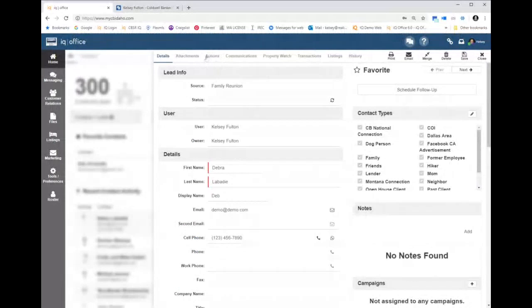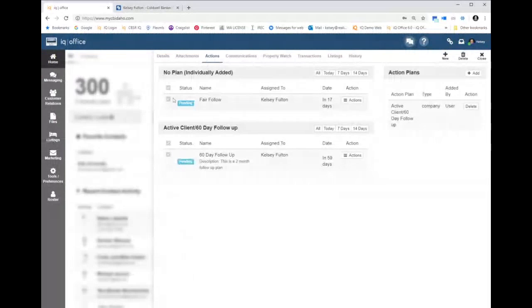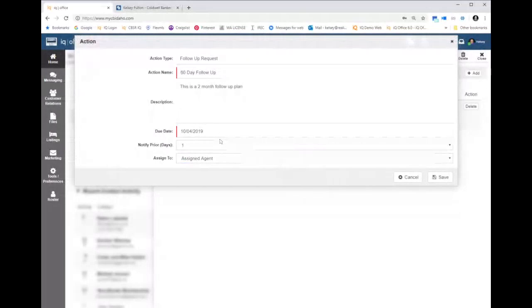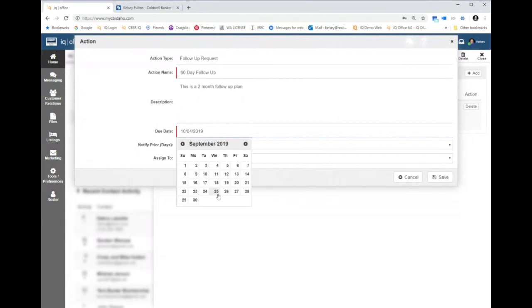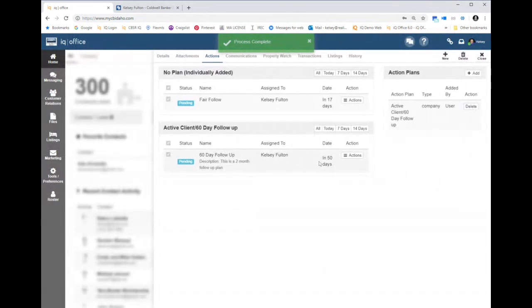You can find that underneath the actions tab. And I can see here, I've got my fair follow-up in 17 days, but then I've also got my active client 60-day follow-up in 59 days. I can go in, I can complete this, I can edit this and say, hey, this is a 60-day follow-up. It's due on October 4th. I don't want to wait that long. I want to actually go to September 25th. And you can edit those days in the plan individually.